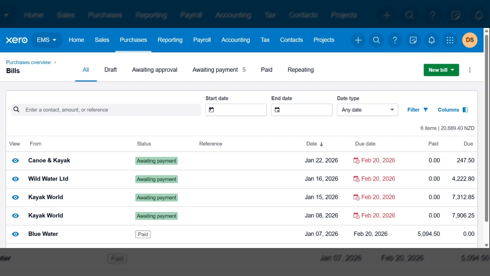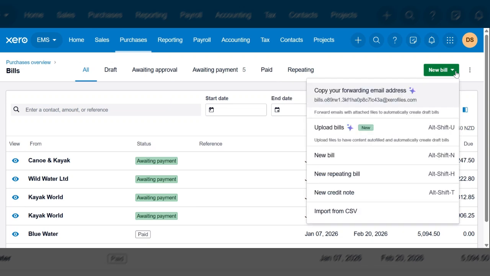Today we're returning one sea kayak purchase on the 8th of January to Kayak World. To access a credit note in bills, I head up to the new bill tab there with the arrow, click on that, and then click on new credit note.